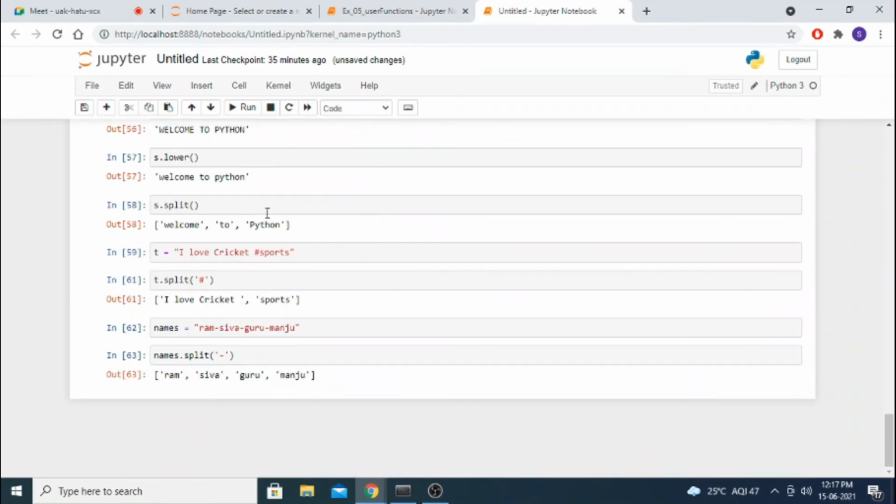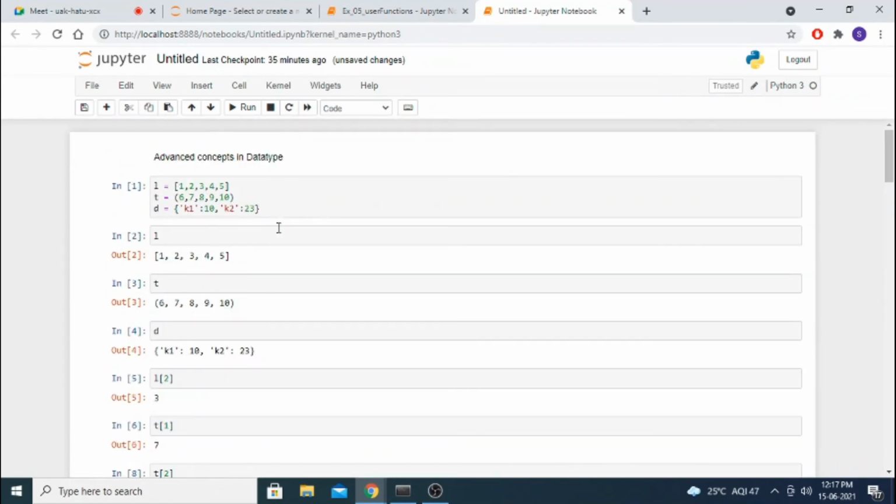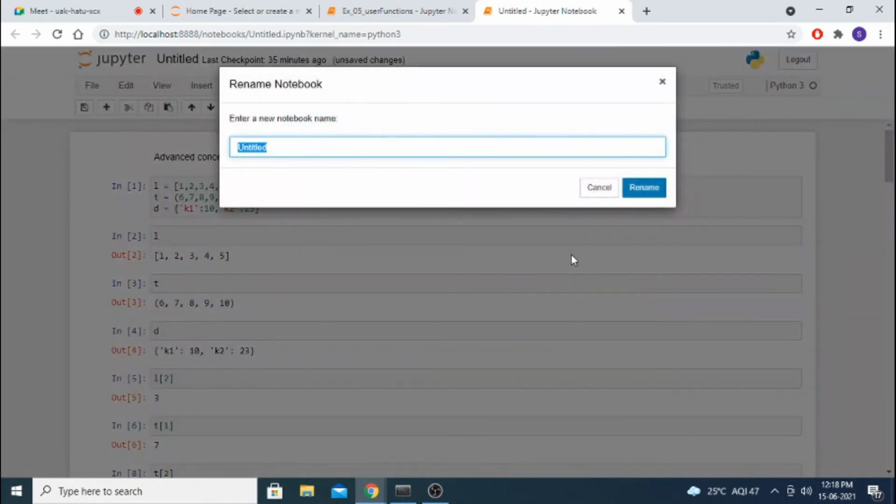Okay. Next we are going to cover NumPy. Today's session I will close a little early because I have some work. Tomorrow we will cover more. Maybe I will take another 20-30 minutes for this session, and then I will go for a break. Now I can save this as a workbook, as advanced data types.